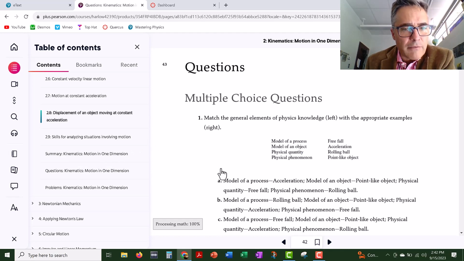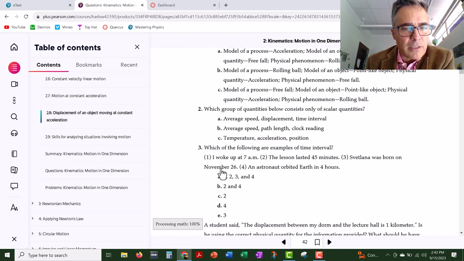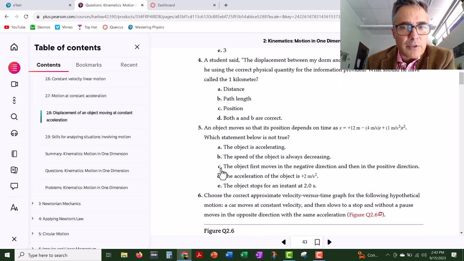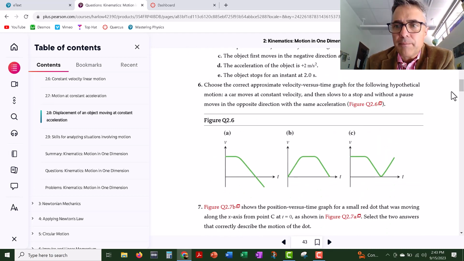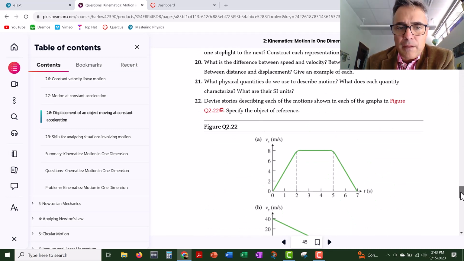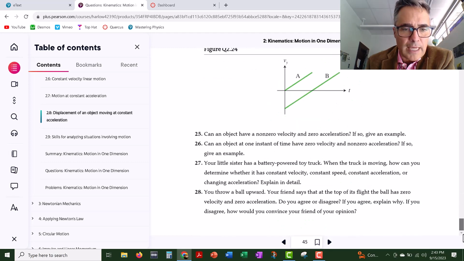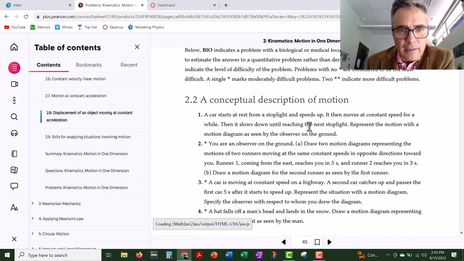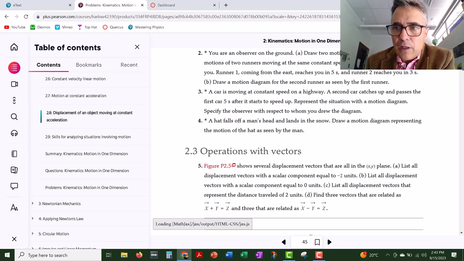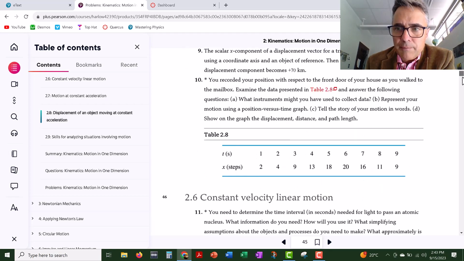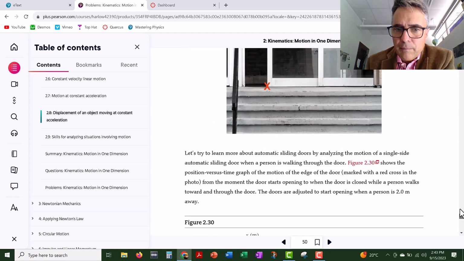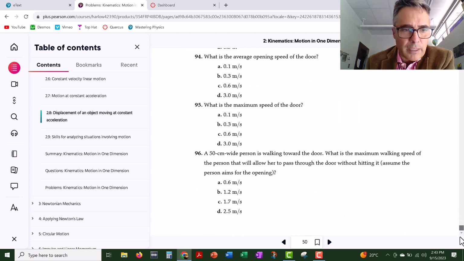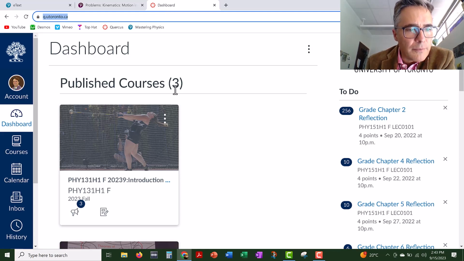And then the end of chapter material is arranged into questions, which are numbered 1 all the way up to 28. And then there's also problems, which start again at 1. And there's a lot of problems in the end of chapter. It goes all the way up to problem 96. So I'll just take a quick look at what you have to do.